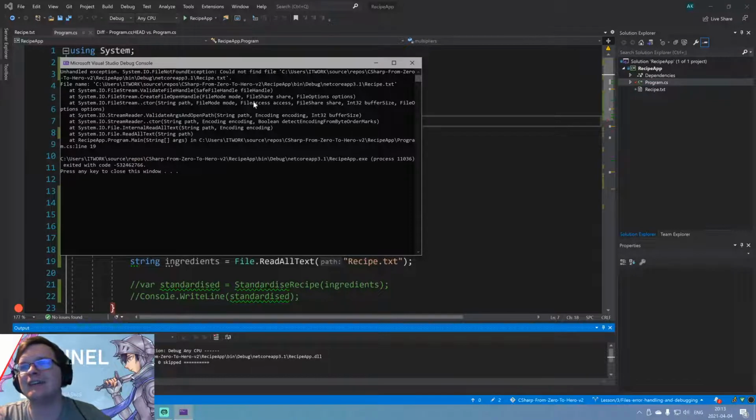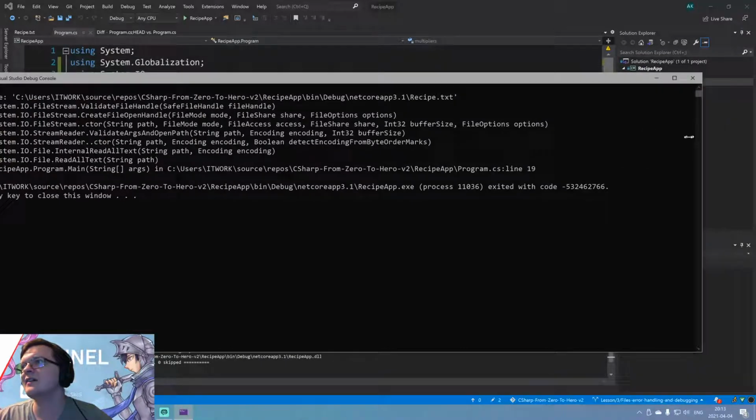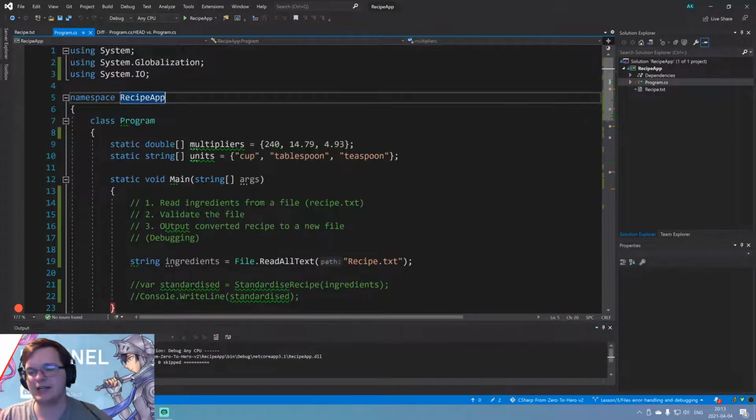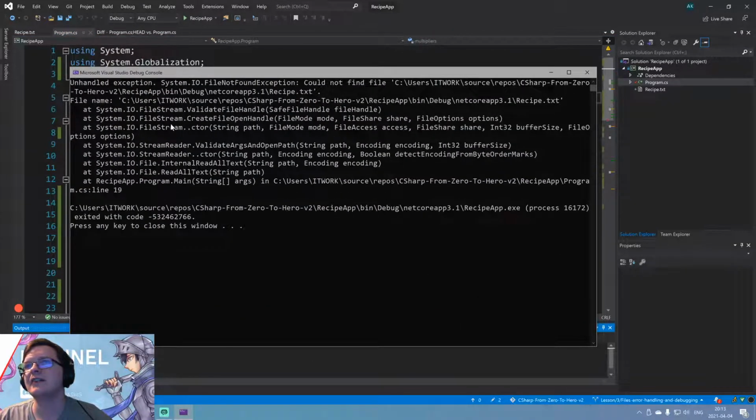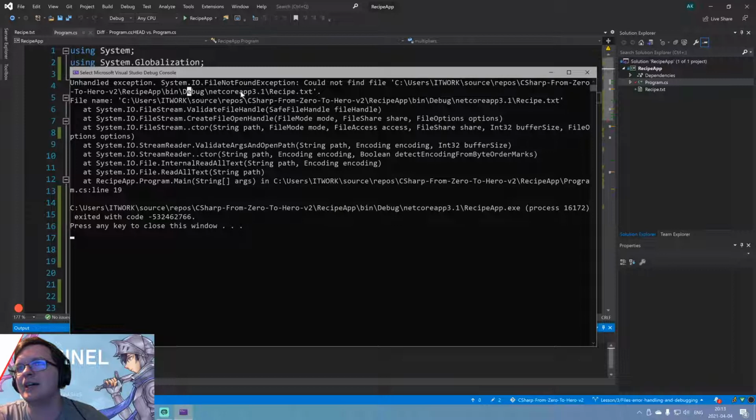So if I run this application, it says could not find file, but look closely where it's trying to look for the file. It's trying to look for the file in source, repos. Like someone said, directory is not specific enough. Well, directory is very specific. It shows all the way to my output folder.